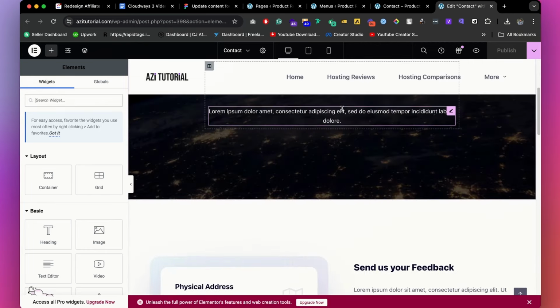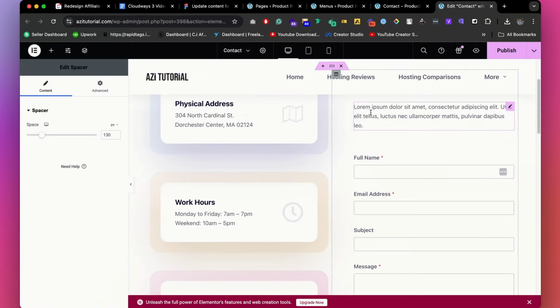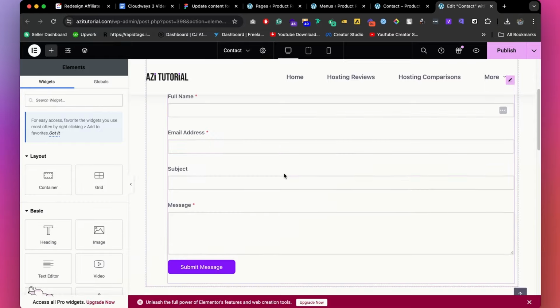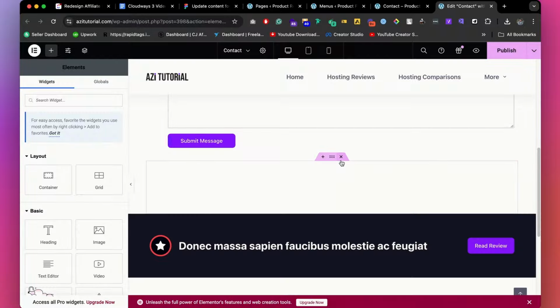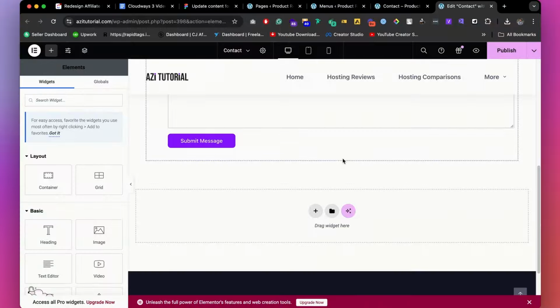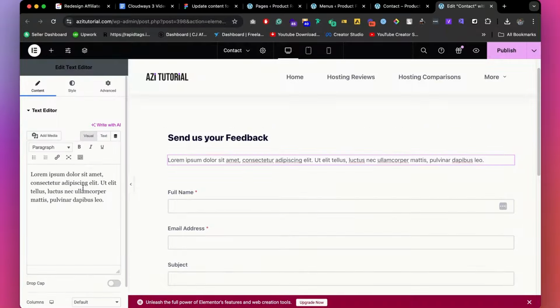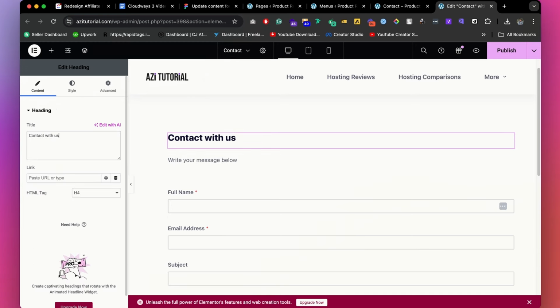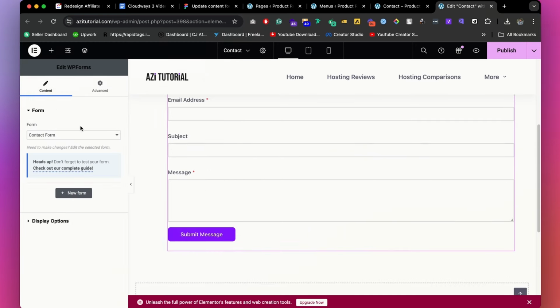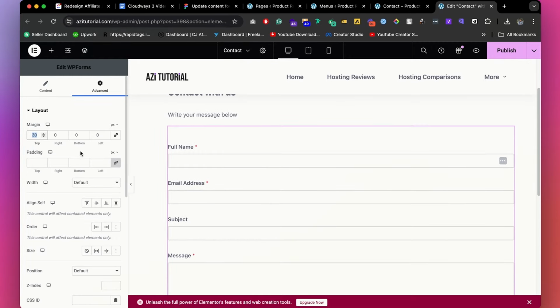All right, so now let's remove the first section. I don't really need that. And yeah, we don't have this information right now, so let's remove it. And also we don't need that, also don't need this. So now, send me a feedback. Now we can say here, write your message below. So I type here contact with us, then let's see, is there any spacing? It looks like 30 pixels, so let's make it 16 pixels.